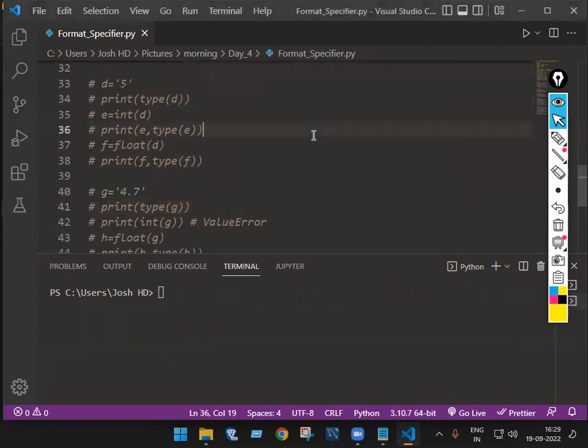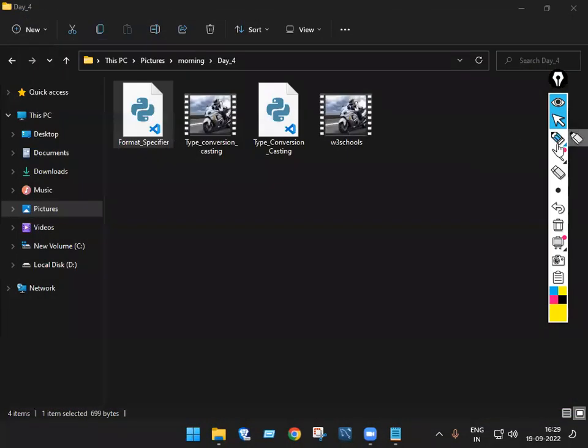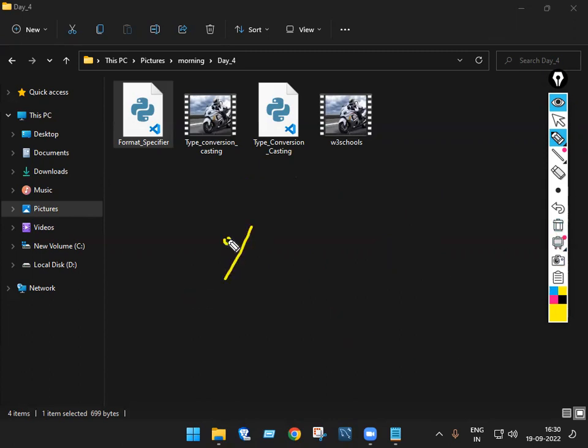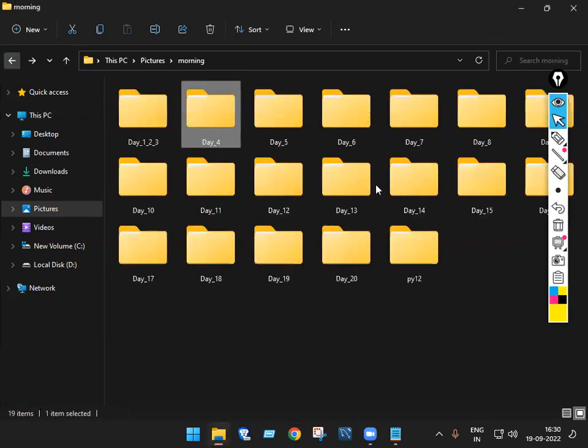So simple topic and hard topic. So %d, %i for what? Integer. %f for float. %.2f means how many digits after the decimal point? Suppose the value is 6, then 6.20. Okay.